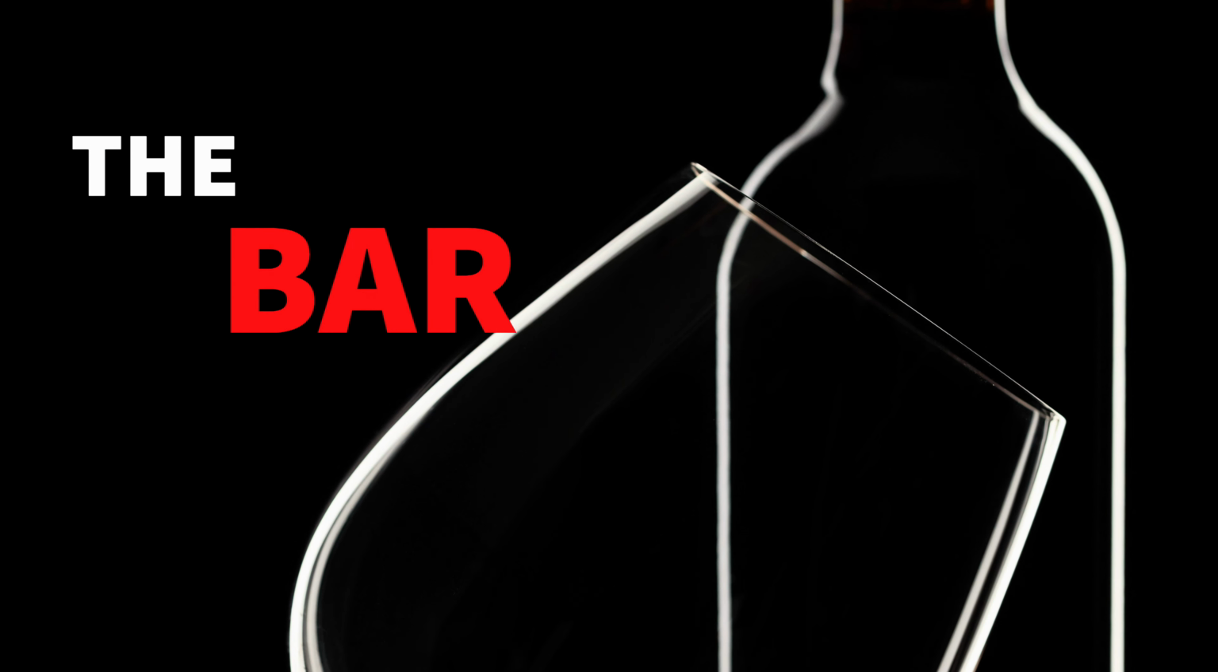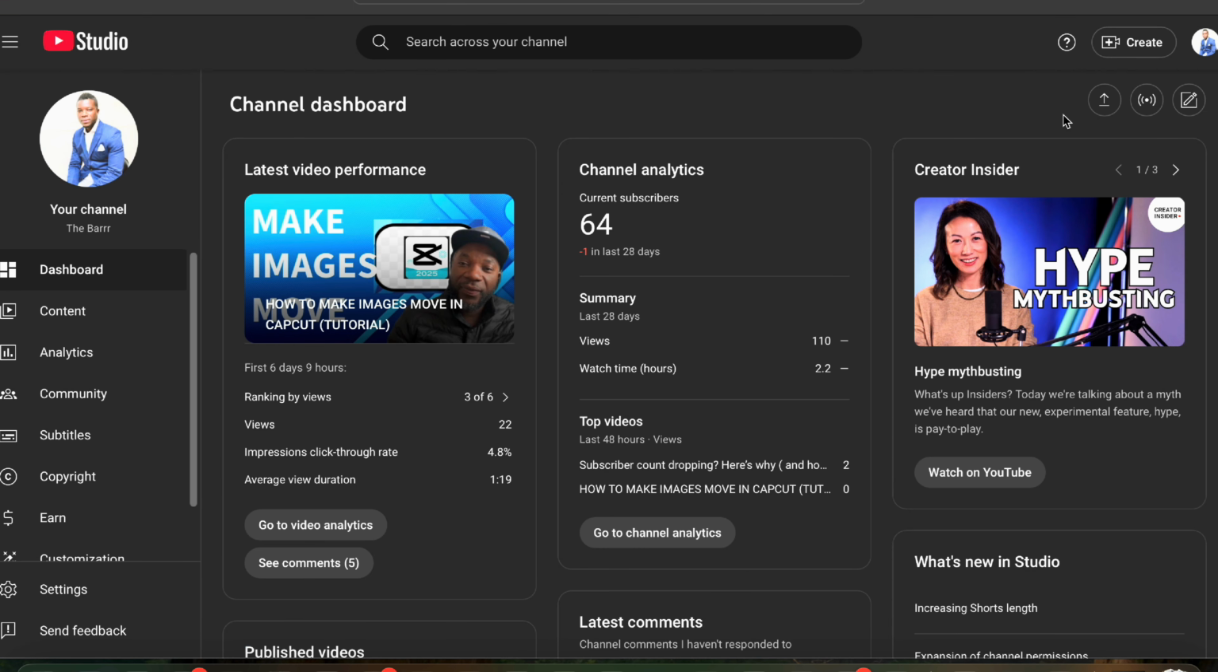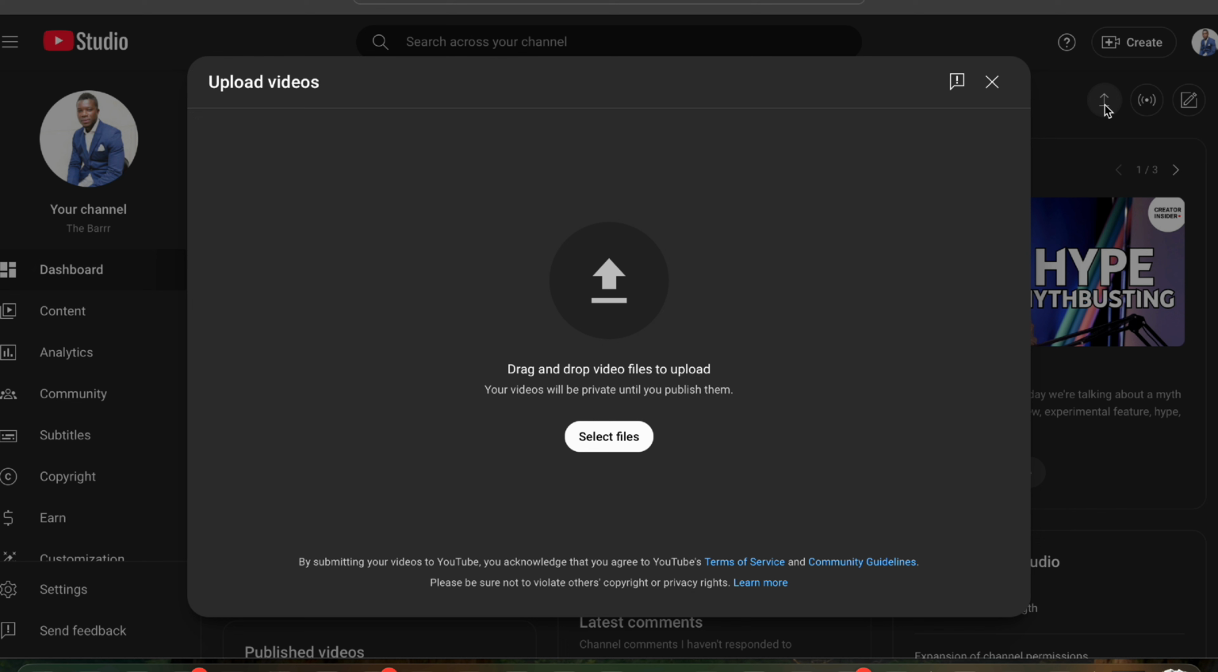Today we're going to learn how to upload a video on YouTube in 2025. First, you open your browser, you go to your YouTube channel, you go over here where it says upload a video, upload videos, this arrow shooting up. So you click on the arrow and then you see something like this, which you click here, select files.